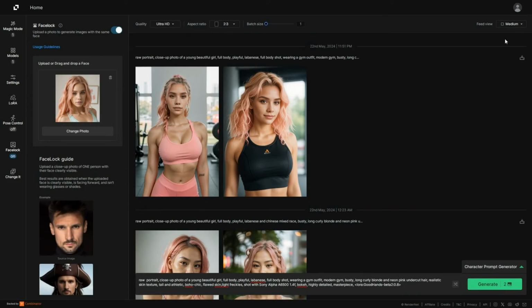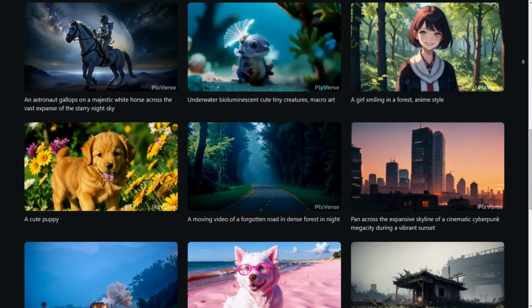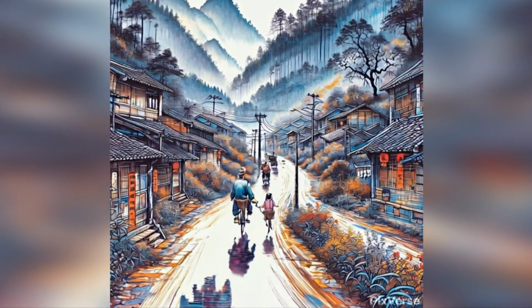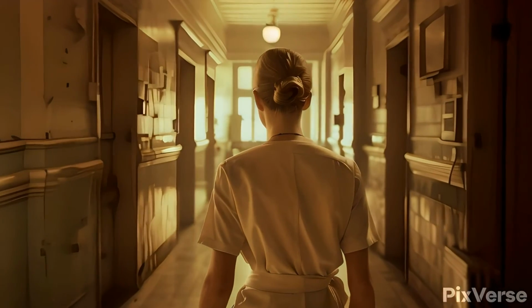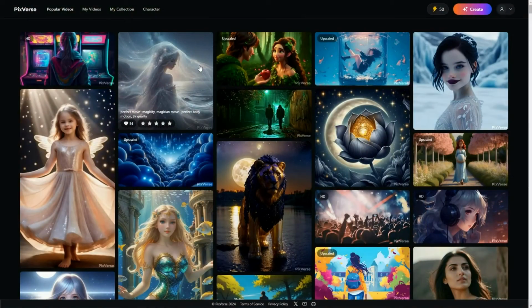Now, it's time to animate your images and bring them to life. I will be using a tool called Pix-Verse, which can create beautiful animations like the ones you are seeing. And the best part, it's currently free. To get started, click the link in the description to open Pix-Verse.